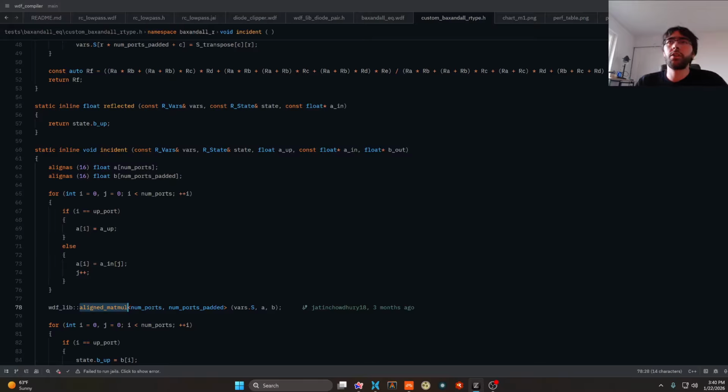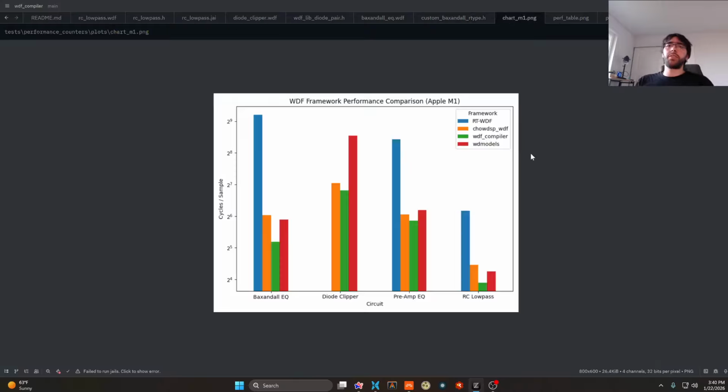So the reason that we go to all this trouble to do all this code generation and to give you this flexibility with custom components and so on is really for performance reasons. So here we see a performance comparison between WDF Compiler and a few of these other frameworks and systems that you might use. And you'll notice that the WDF Compiler implementation is usually the fastest, so here the smaller number is faster.